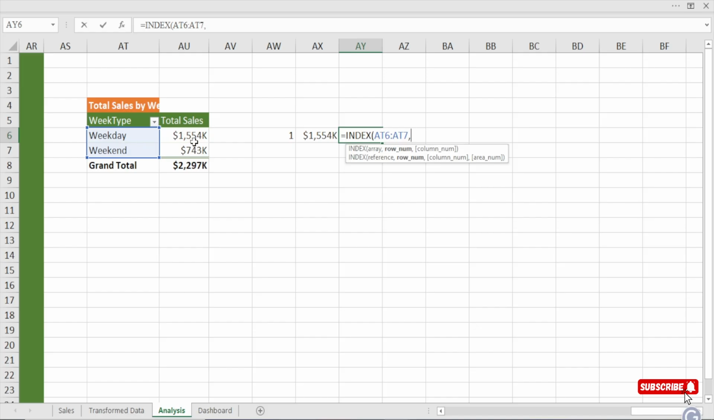So if you are counting, we are counting from this part here. So it's row one, this is row one, this is row two. So this 1554k is on row one. So we could just write one and then comma and then the column number. The total sales number is in column two, because this is column one, column two, right? Two. And then let's see what will happen.